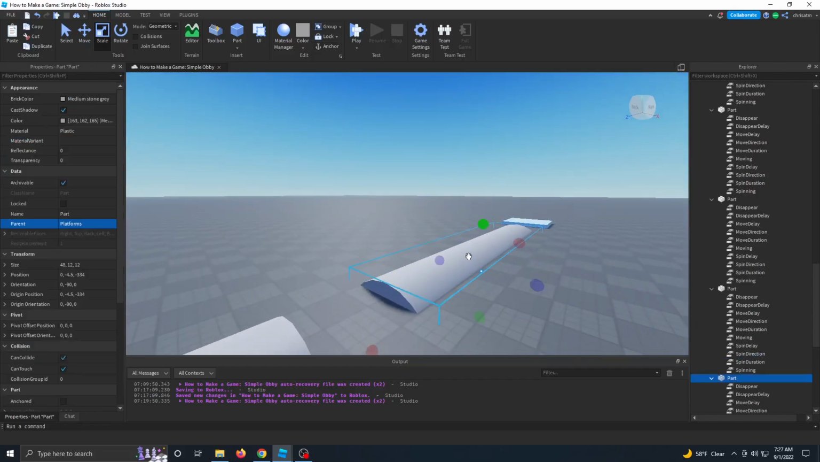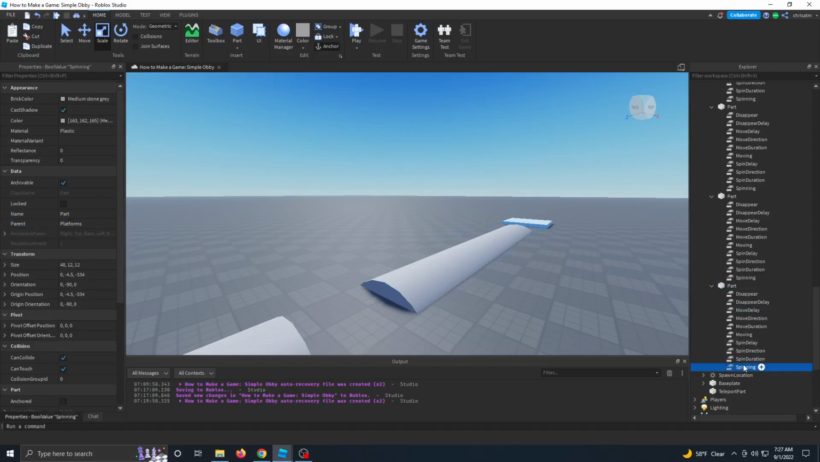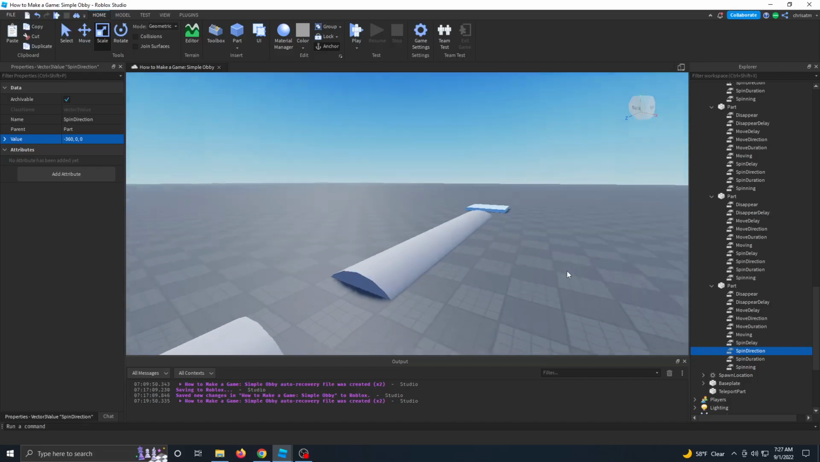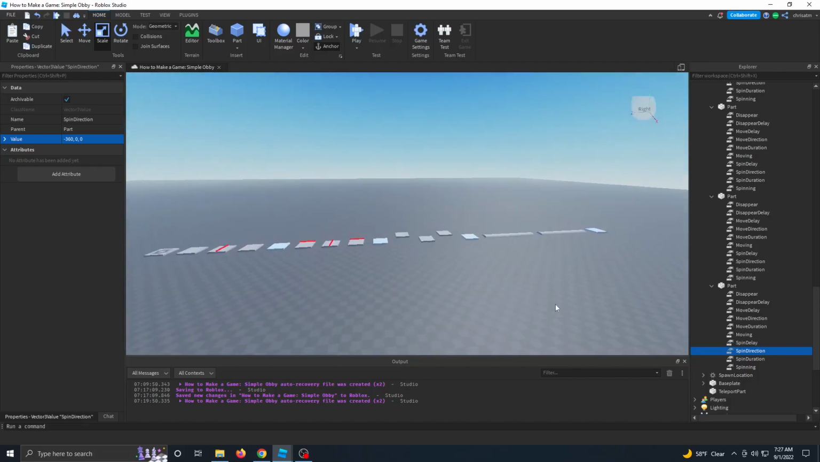So let's select that one. Let's make sure that our spinning value is set to true. And then let's go to the spin direction. Let's turn that 360 into a negative 360. And so now this part should spin in the opposite direction. And then we have our checkpoint. I believe that's about all we need as far as building in our Explorer to get started with coding.